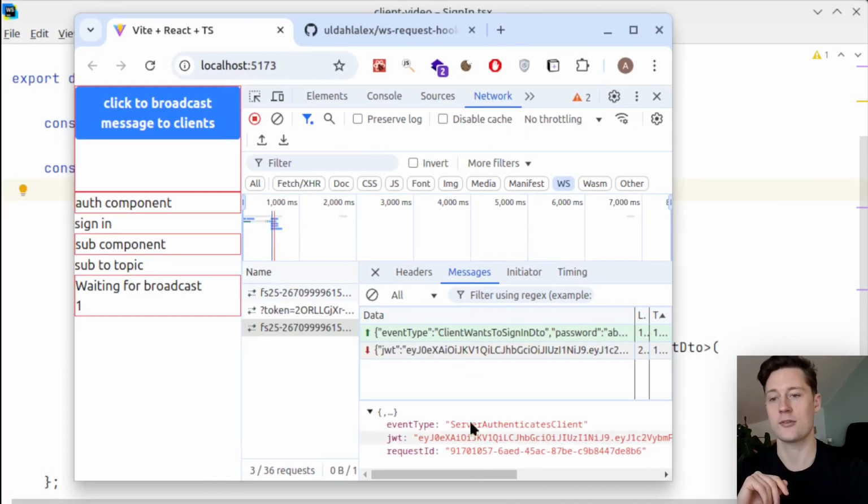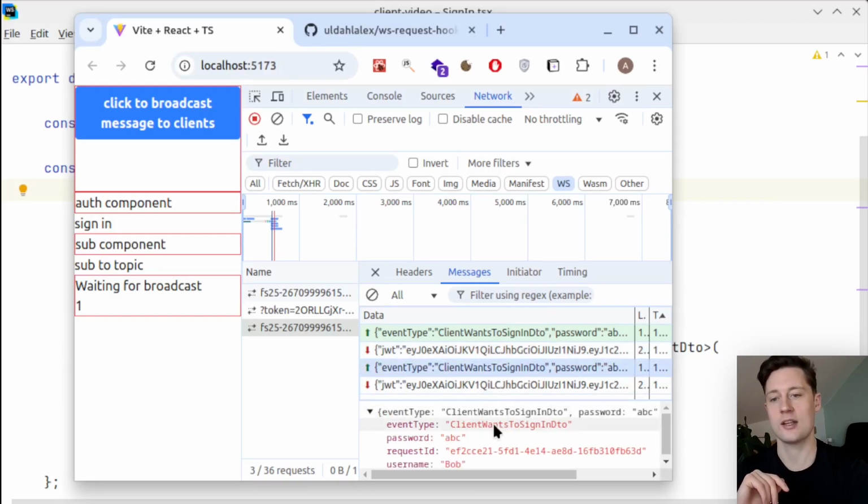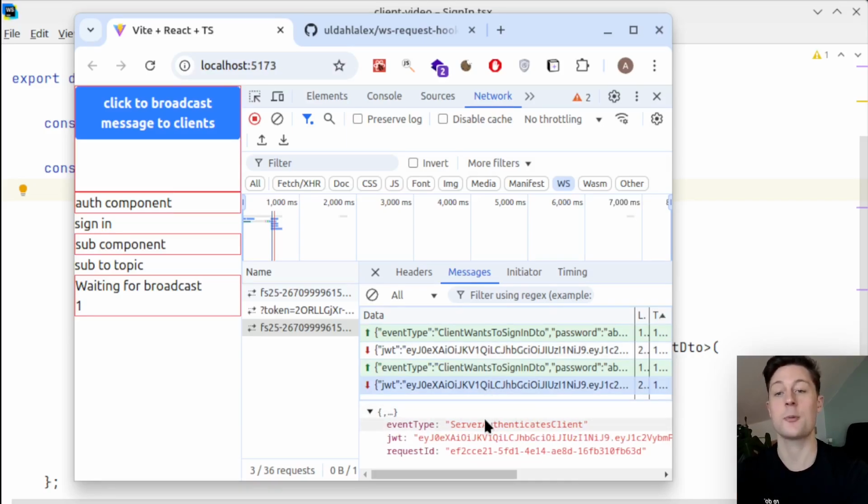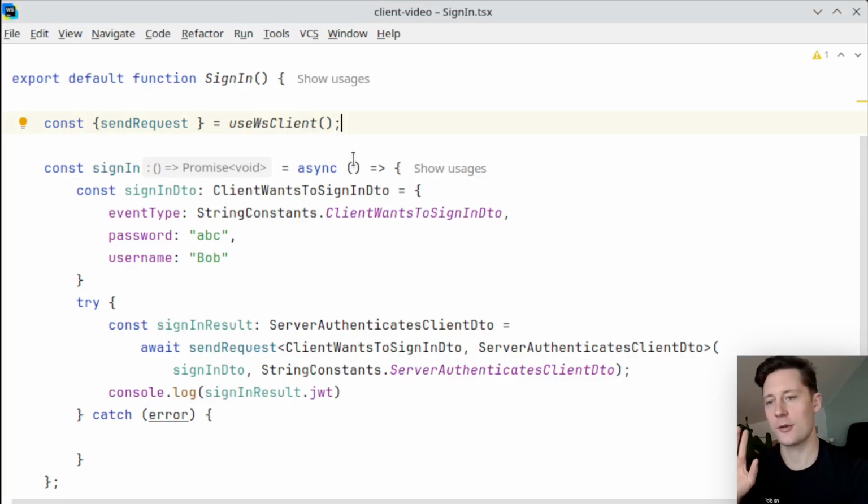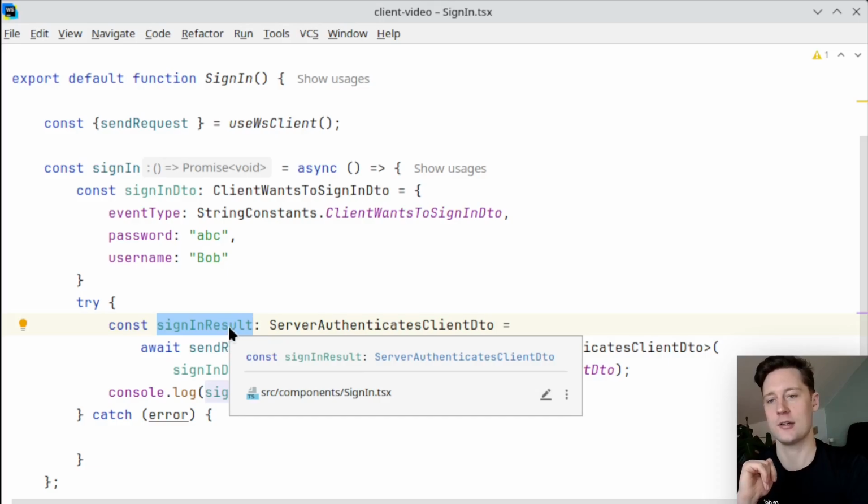So we're attaching this to the object. Inside of the browser, this is what it looks like. Click the sign in here, and then it will say that the event type here is client wants to sign in. And then, of course, there is a response here. And the response also has an event type, and that is server authenticates client. And now this is the interesting thing. The response here is condensed within this variable here. This is the response from the API.